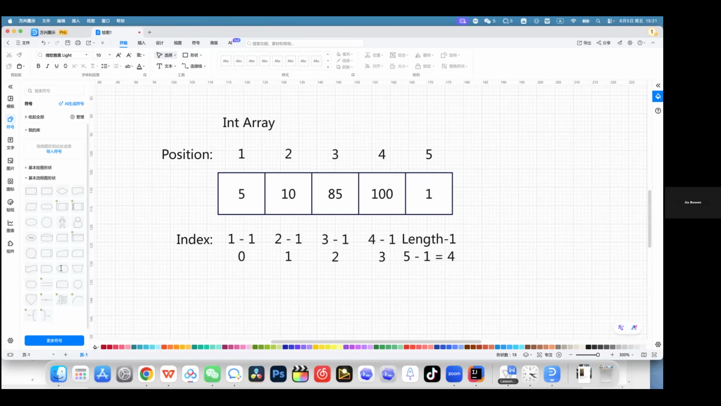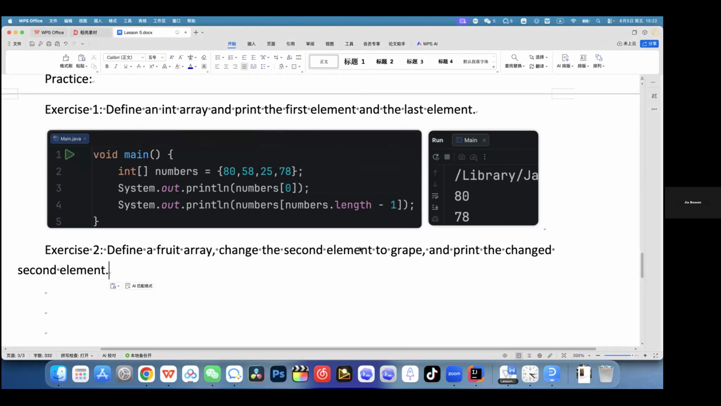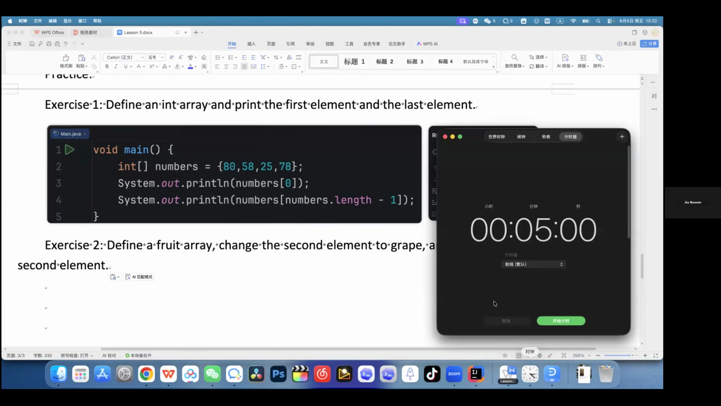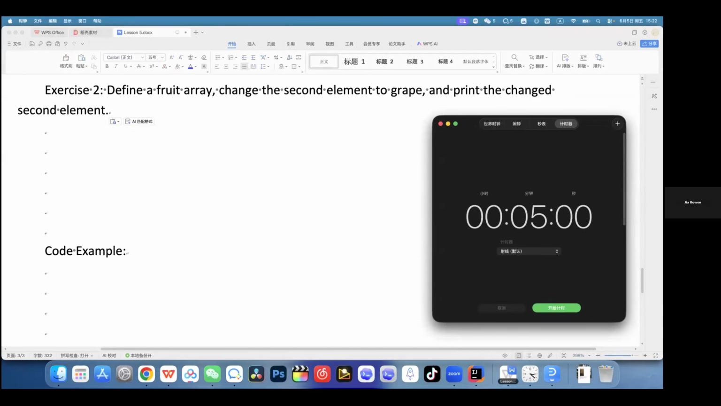Okay. Let's go ahead. Access 2. Define a fruit array. Change the second element. The index of the second element is 2 minus 1, which is 1, okay? Change the second element to grape and print the changed second element. You can try this one. I'll give you 5 minutes for the next one.